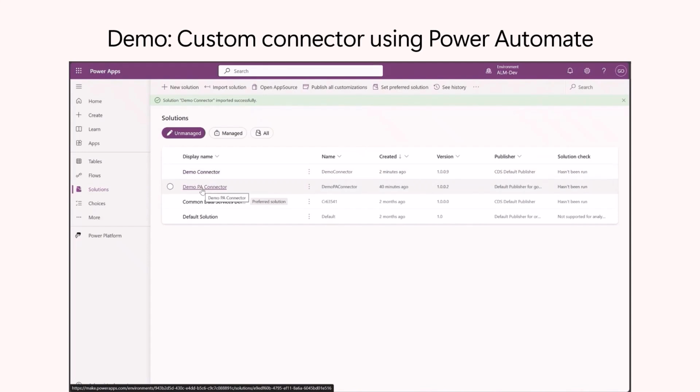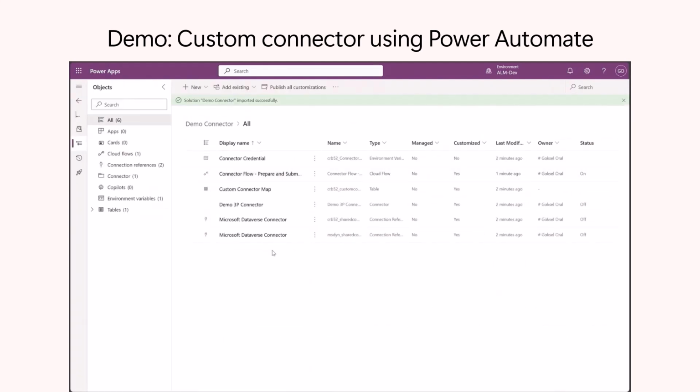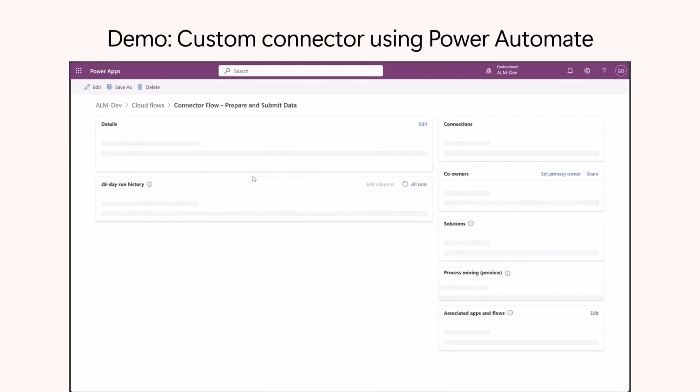Opening the newly imported sample solution, we are presented with a sample flow, a data connection map, and a sample connector, as well as the connection references and environment variable used in the sample flow. Let's open the Power Automate flow and click Edit.